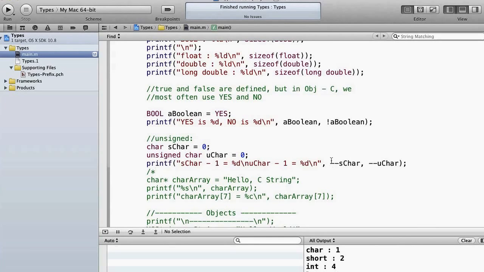Just a review, if we pre-decrement, it will do the decrement first and then copy that value. If we post-decrement, it will do the decrement after it copies the value. So if we put the minus minus here on the right-hand side of S car or U car, then we would get zeros in this printf statement.